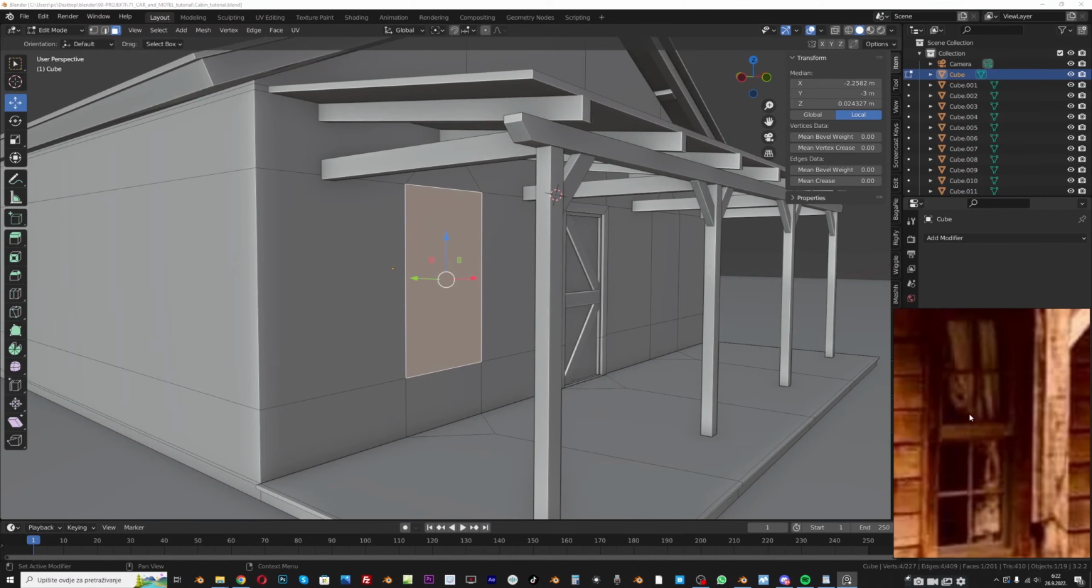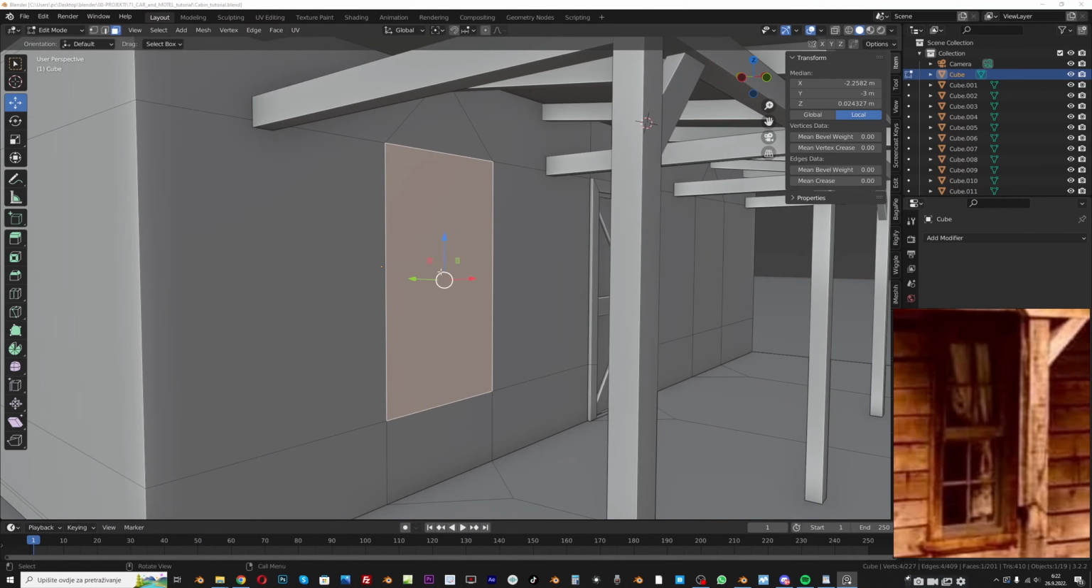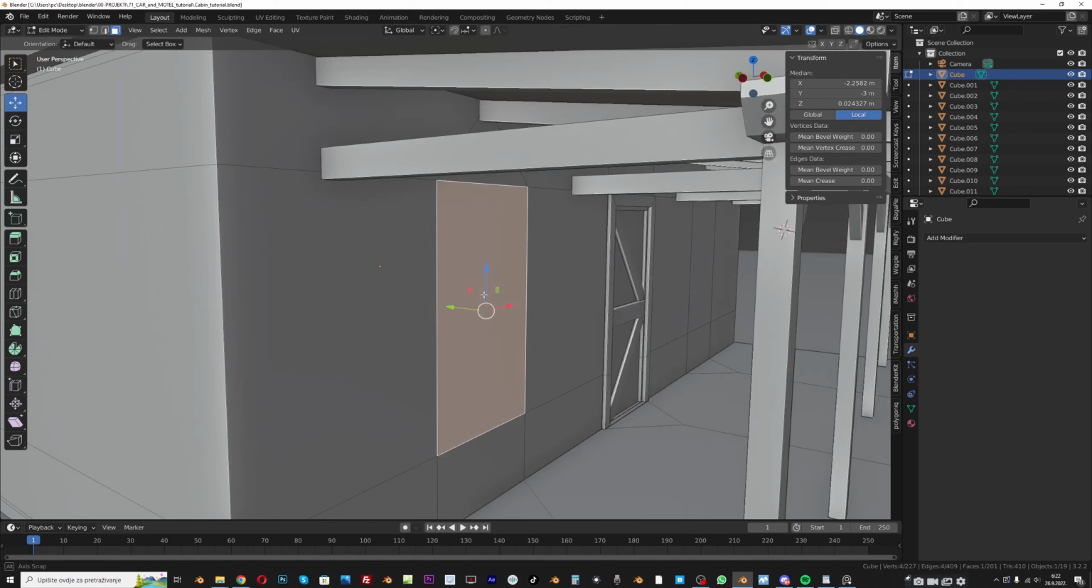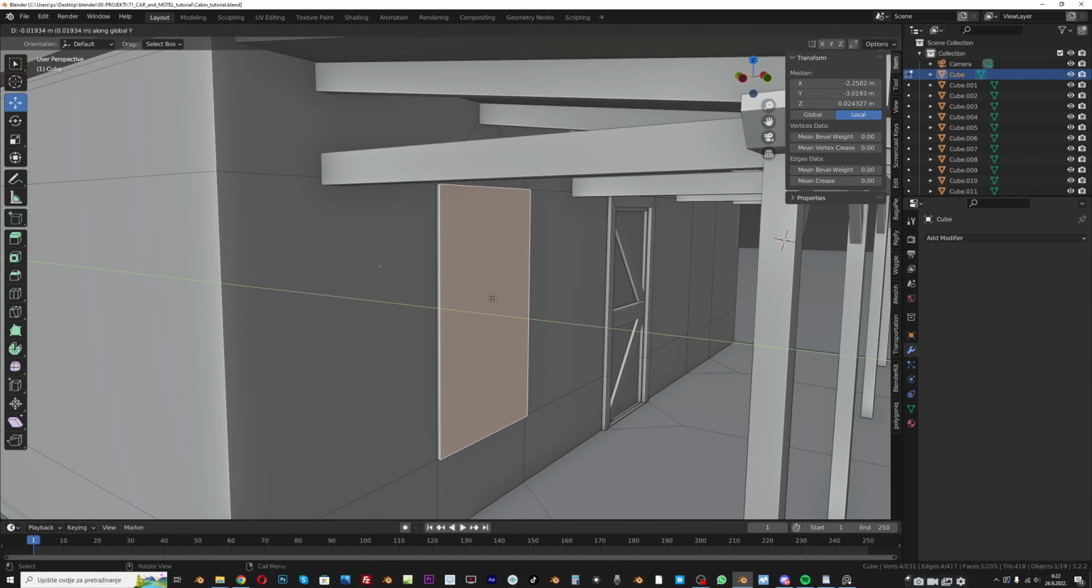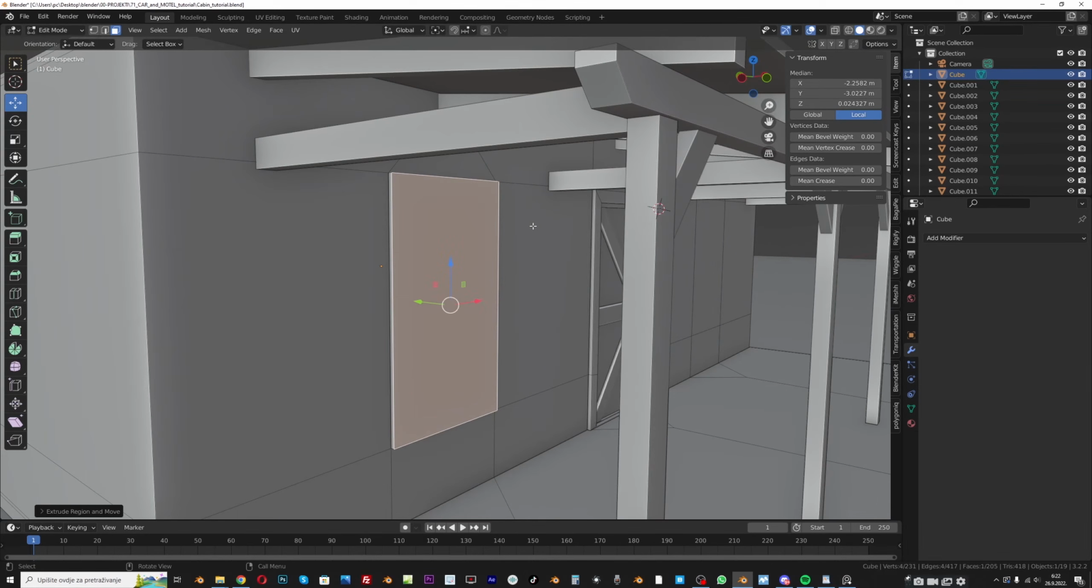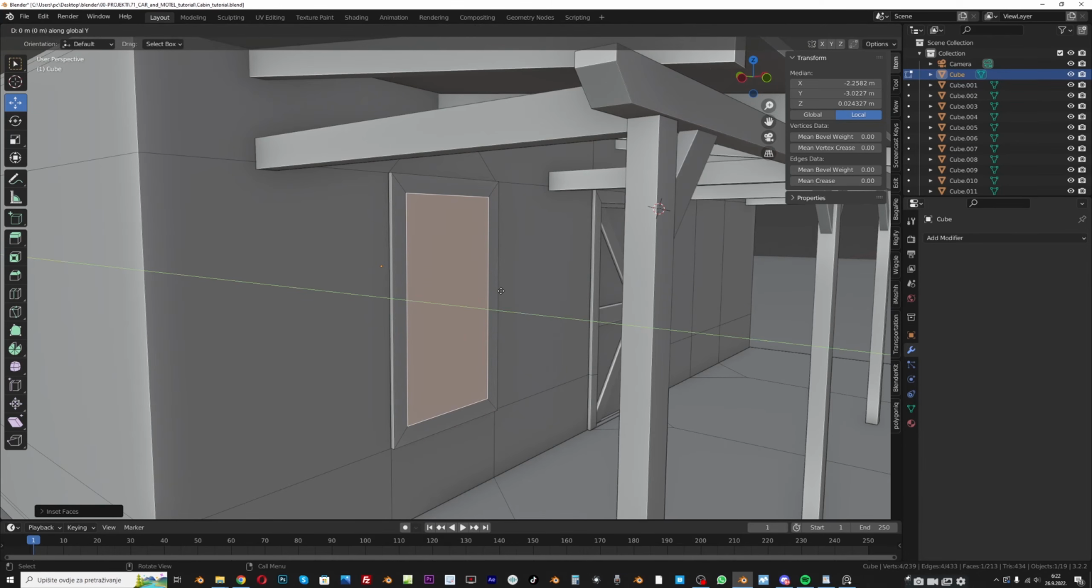This is my reference for window, and I will go again with E for extrude and Y for Y axis and I for insert, E and Y again, insert this again with I, E and Y for Y axis, and one more time.